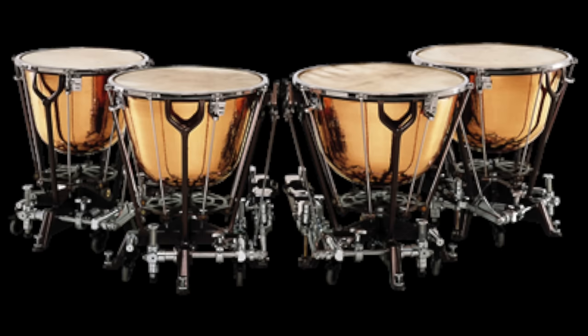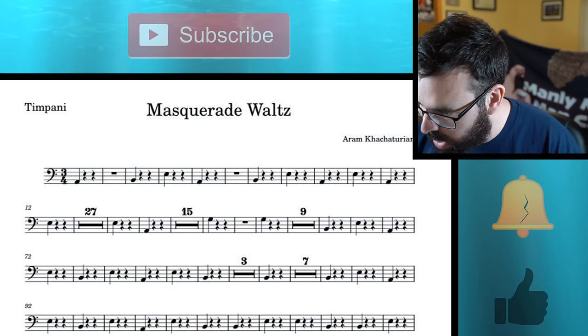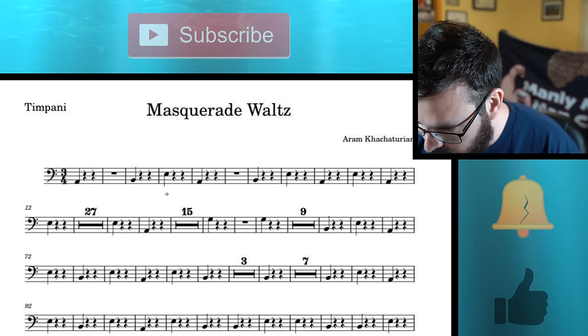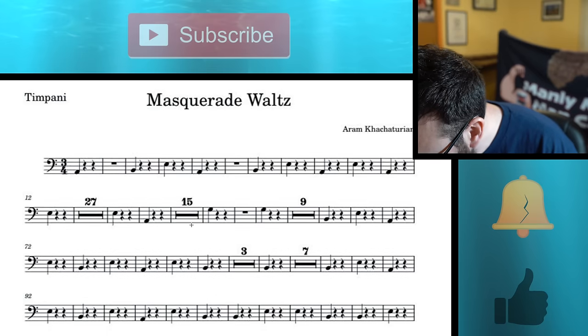Alright, next we got some timpani. Let's see here. We got the Masquerade Waltz by Cacetarian. Looks like we're tuned in A, B, and E. Yup, looks good.